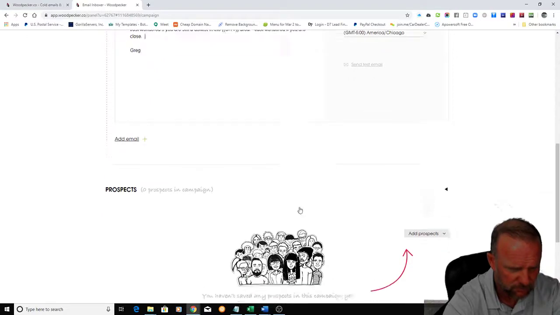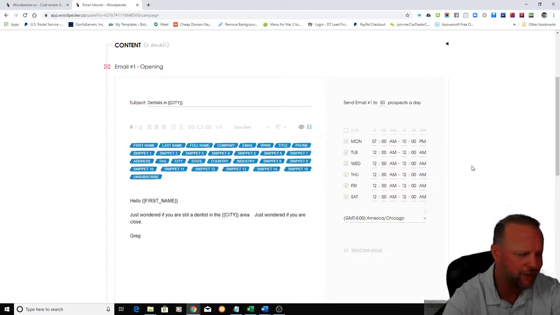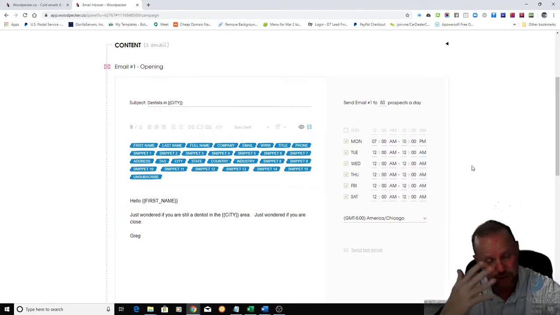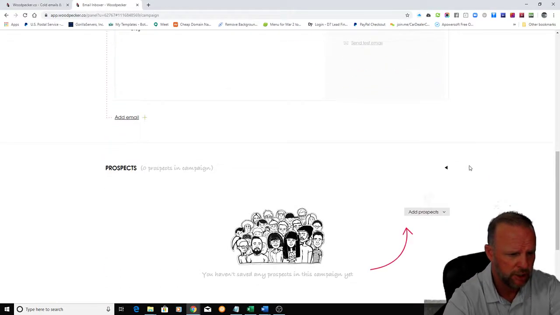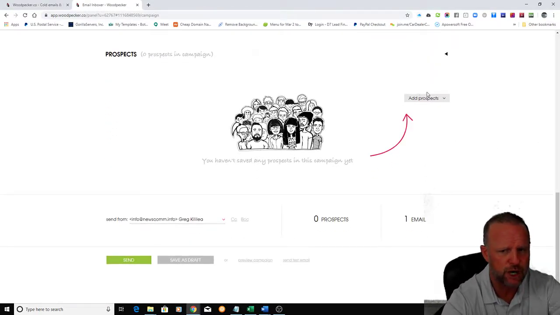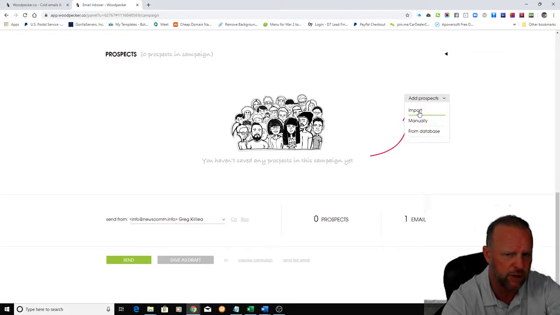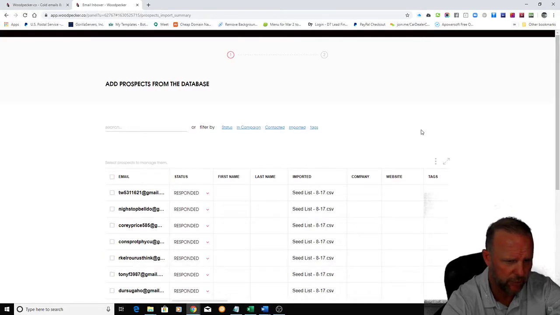Super easy. So now, once we've got our email written, and guys, you're going to have your own strategies, okay? I'm just trying to give you ideas on how to create engaging emails. The next section is our prospects. So we want to add, and you can either import directly here, enter them manually, or from a database that we've already imported.